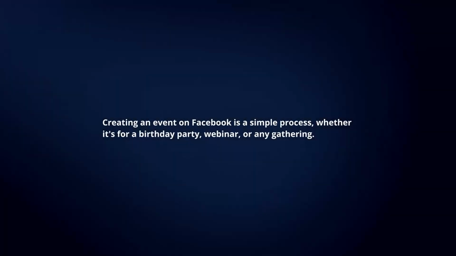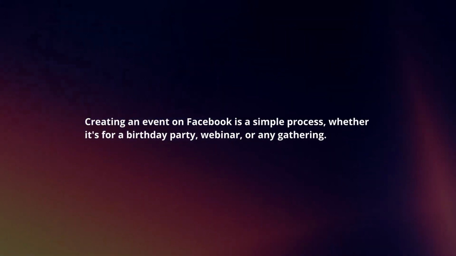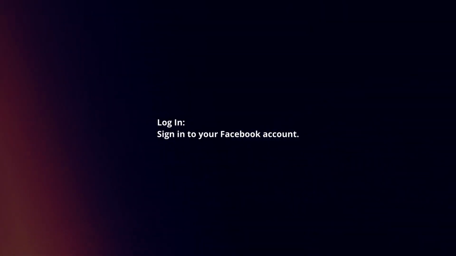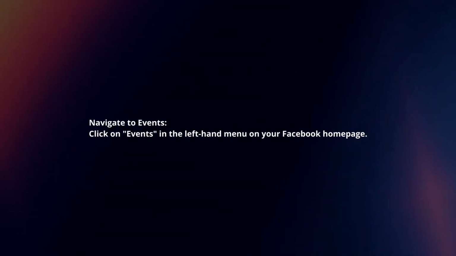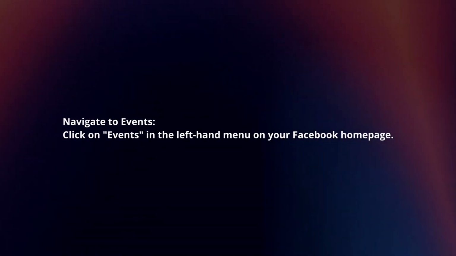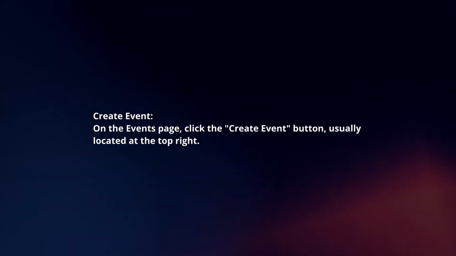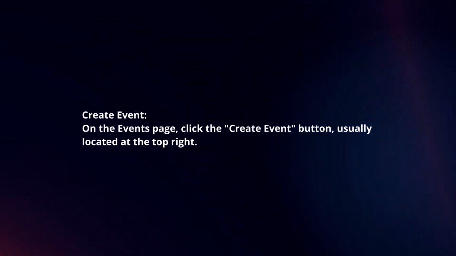Creating an event on Facebook is a simple process, whether it's for a birthday party, webinar, or any gathering. Here's a concise guide. Log in: sign into your Facebook account. Navigate to Events: click on Events in the left-hand menu on your Facebook homepage. Create event: on the Events page, click the Create Event button, usually located at the top right.